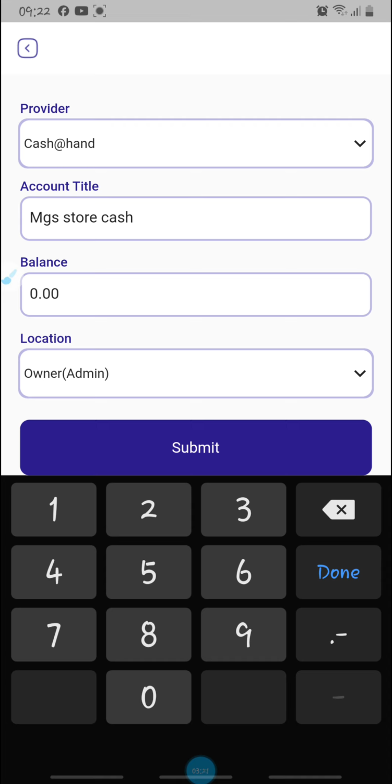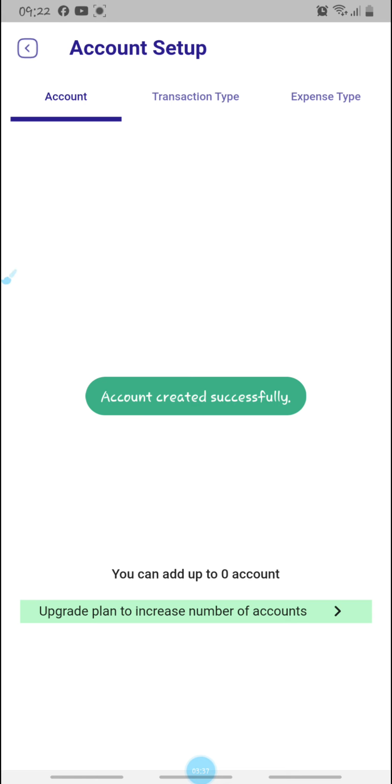Location: we can talk about this location later. If you assign a staff who will be managing or updating the account, that is when you can select the location, but you would have defined the location before now. For now, we are adding this as the owner, so you just update that. Now you create another account.